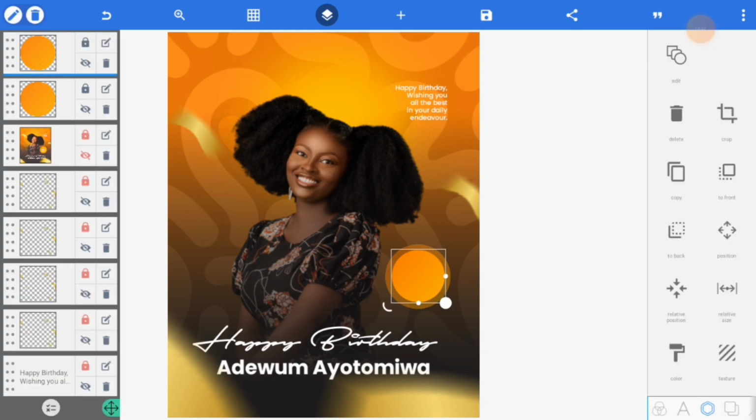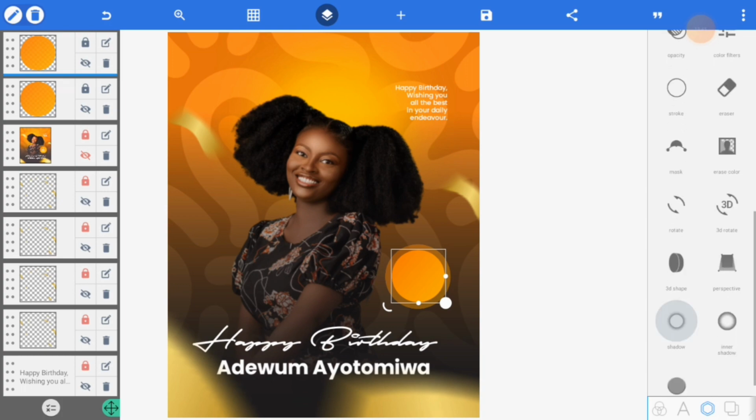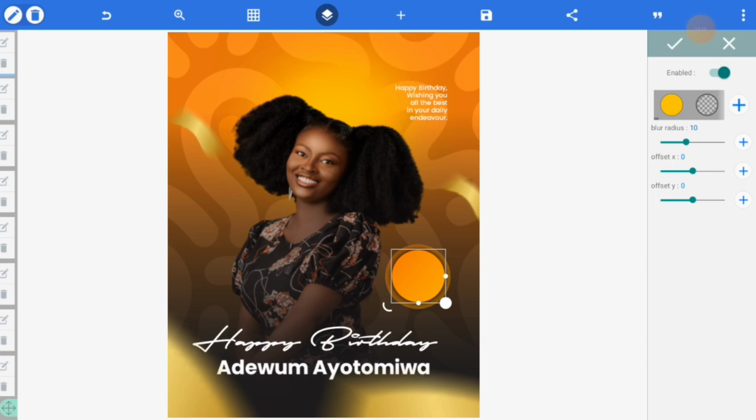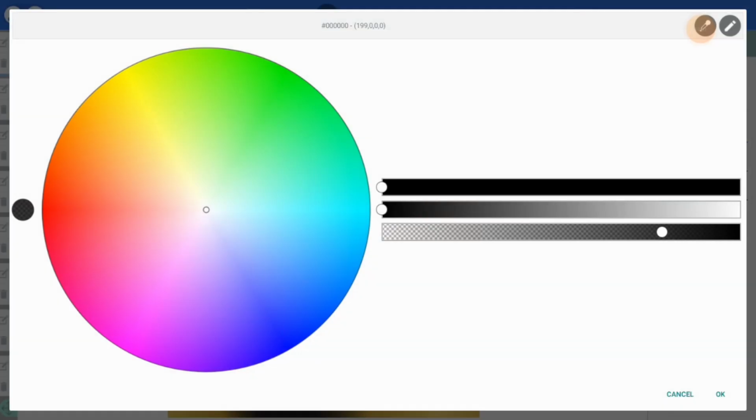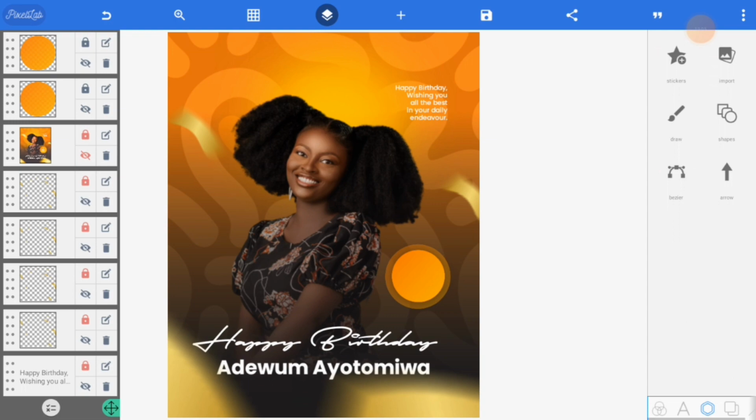Once you are done with that, go over to the circle at the top, then go over to your shadow. I'm just going to reduce the level of shadow. Just look at what I'm doing, then reduce this to this side. Once you're done, increase the blur radius. Yes, and I think we are good to go.